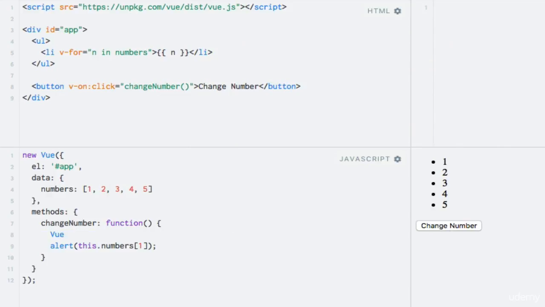So here we can write Vue.set. And this method takes 3 arguments. The first is a reference to the object or array on which we want to change a value. This.numbers in this case. We need to prefix with the this keyword because we're inside a method on our Vue instance. The second argument is the key that we would like to change. Because we wish to change an element within an array, in this case, this will correspond to the array index. In this case, the index 1.